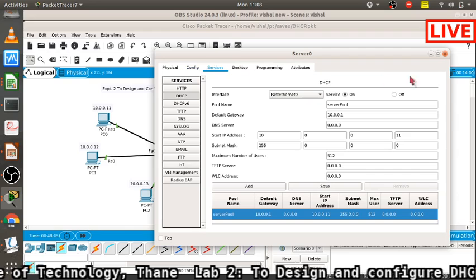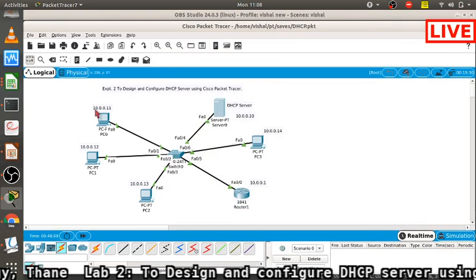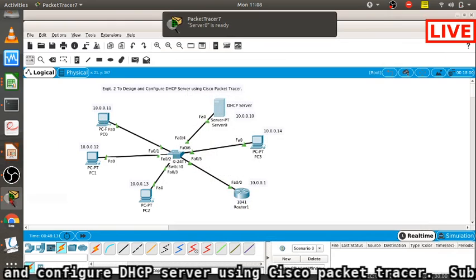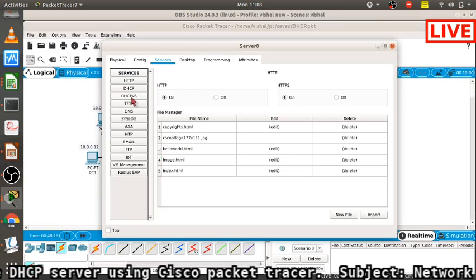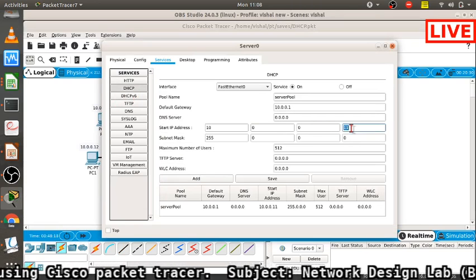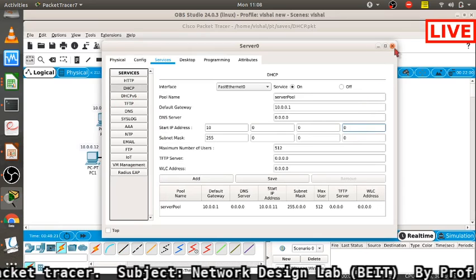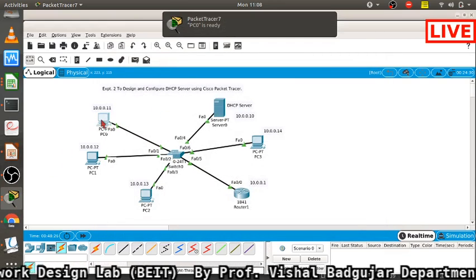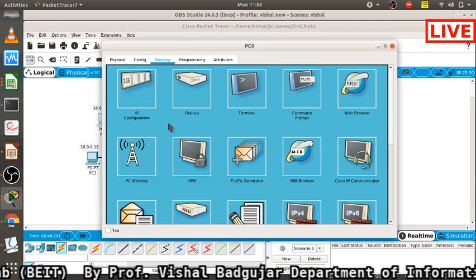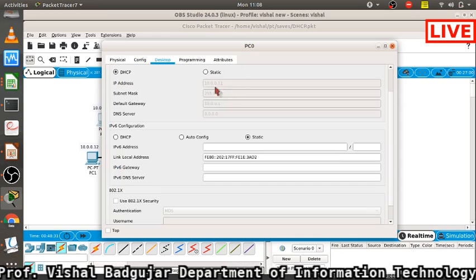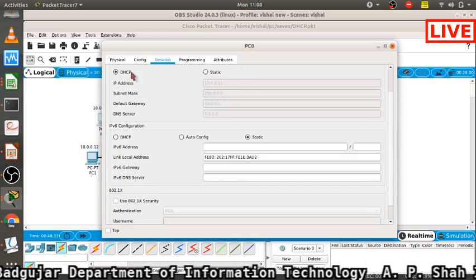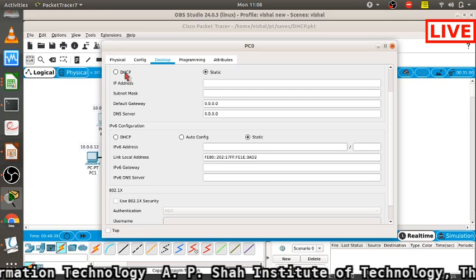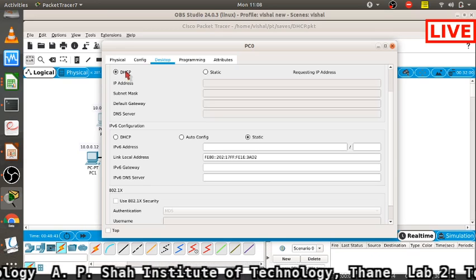Then what you need to do is configure the PCs, right? Just go to the PC, click on IP configuration, and click on the DHCP tab, right? If you stay on static, then it won't be used. We want to configure it as DHCP, so just go into DHCP.